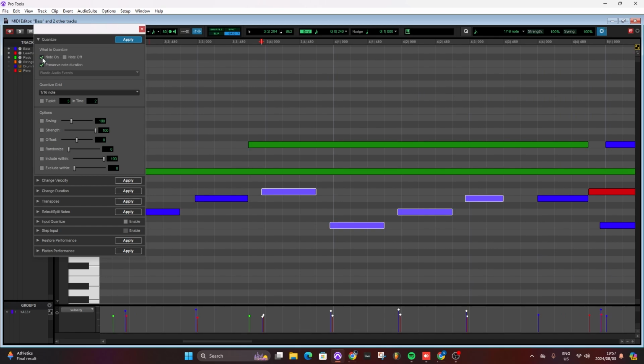We want to affect the note on parameter. Basically, this picks the start of the note, which is here. We don't want to affect the note off, and we want to preserve the length, because maybe I liked the length of the note. I just want to shift it, but preserve the length. And then I can choose to quantize to the closest 16th note, 8th note, quarter note, half note, or whole note. That's up to you. So right now I want to quantize to the closest 16th note, and I'm going to click on apply.